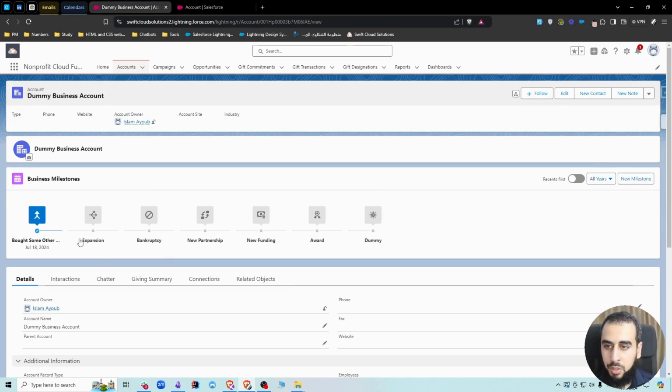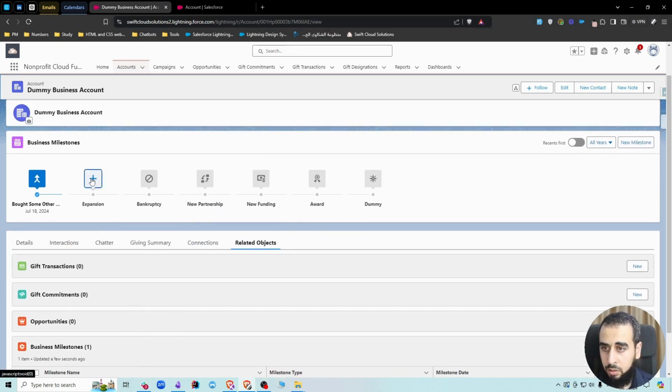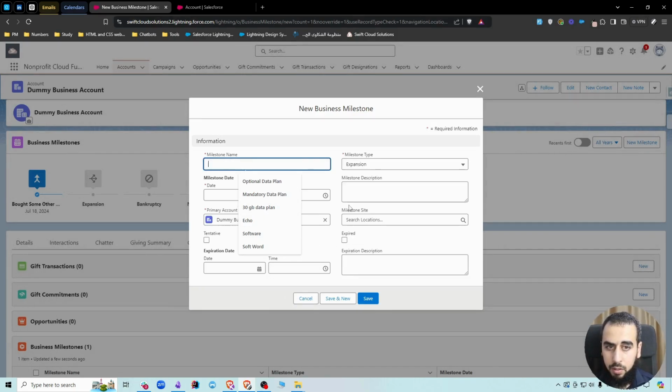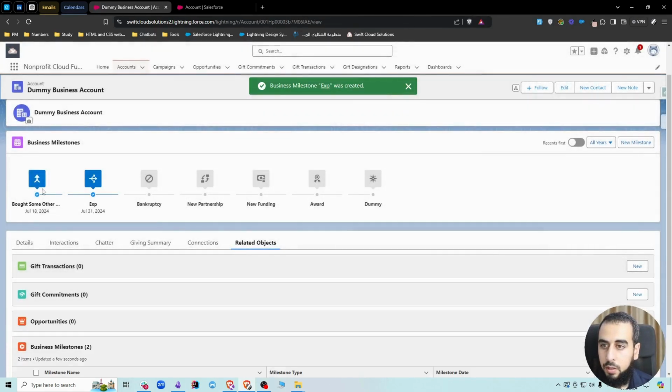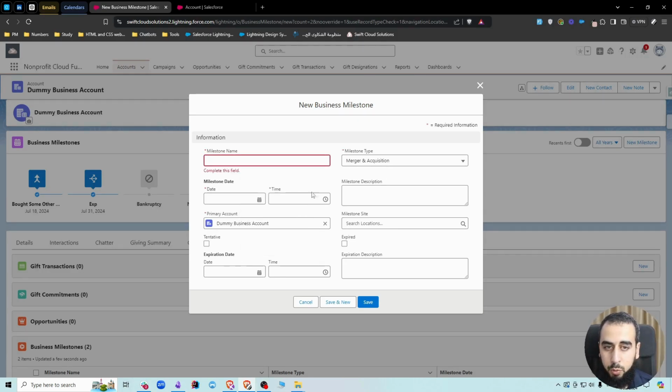And here you can create from here instead of the related list. So you can create an expansion here. You can add values and save. Expansion, some date. It looks like we can add another acquisition. Because I selected it from the acquisition, it automatically populated the acquisition in here, the merger and acquisition.